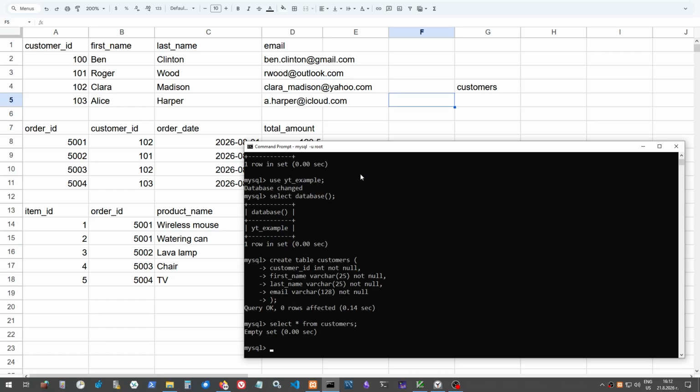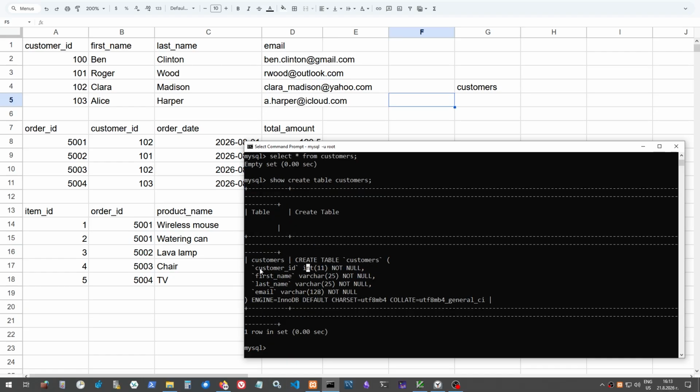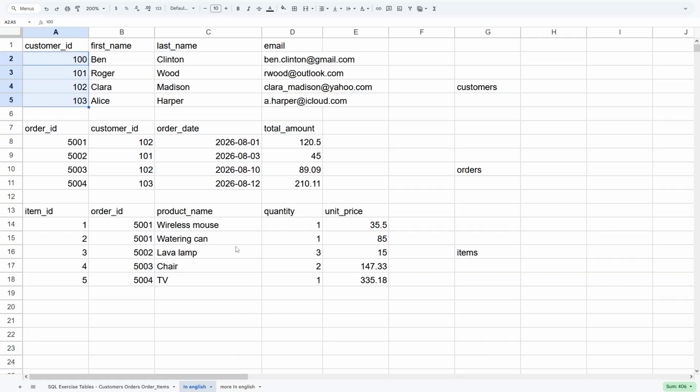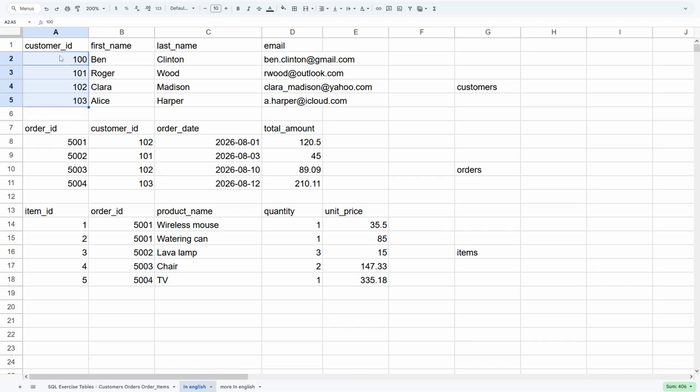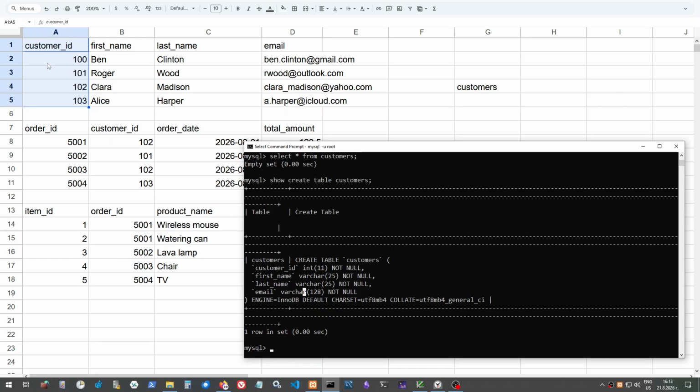So let's see what's actually done here. Show create table customers. So we have a customer ID int, first name varchar, last name varchar, email varchar. Okay, but we need a constraint about this thing, auto increment. In order to have auto increment, first the attribute must be defined as a primary key. So we first have to make customer ID a primary key.